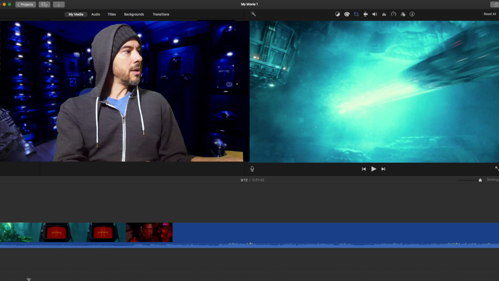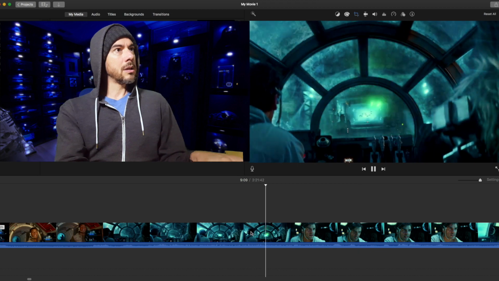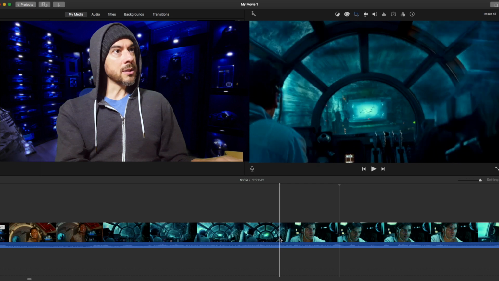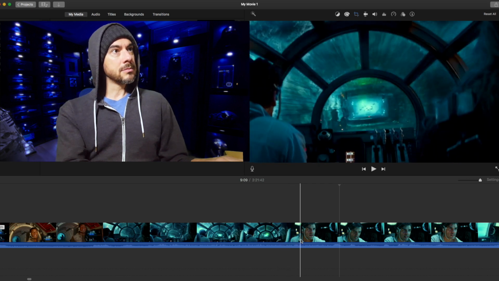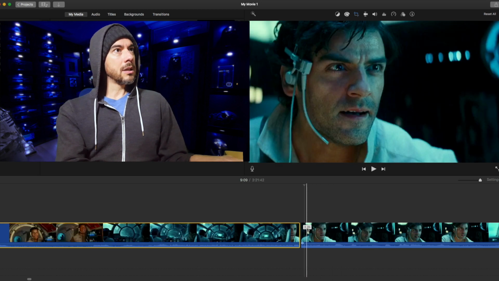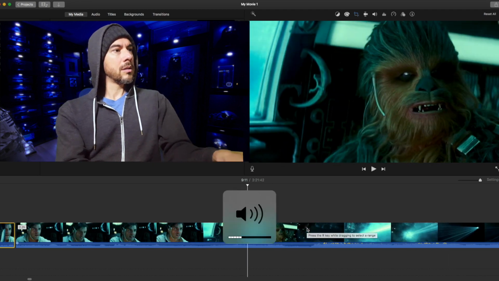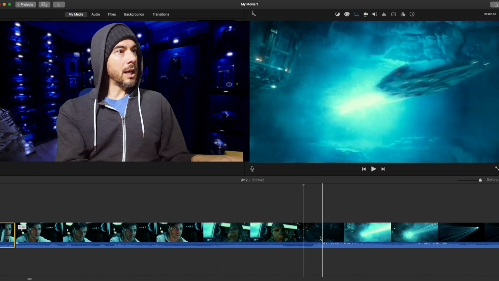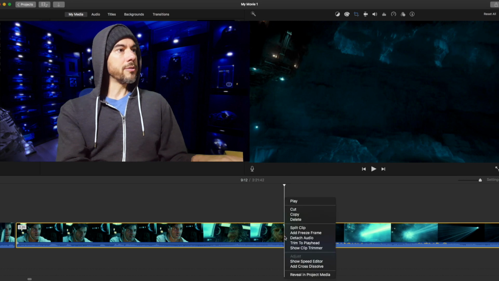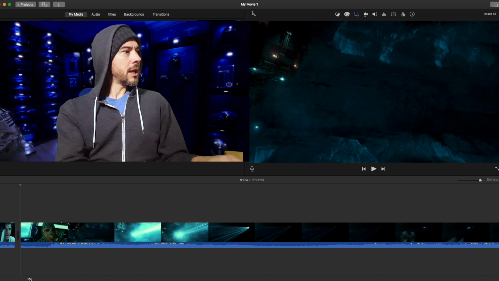So I'm just going to go in where Poe is. The TIE fighters are shooting, so I'm just going to get that blast. And I'm going to cut Finn right there. And then just go straight to that section right there, straight after Chewie. So let's see how that moves.